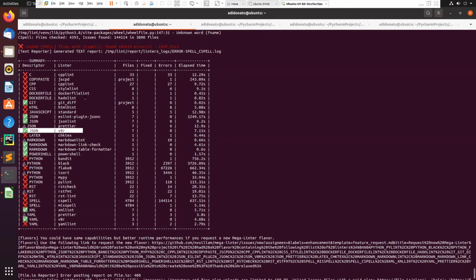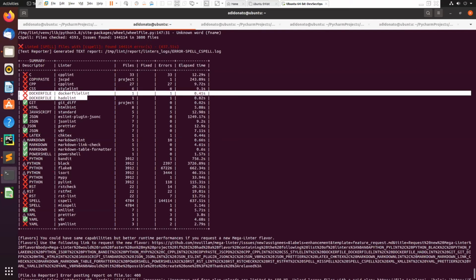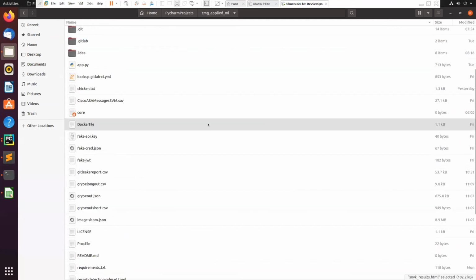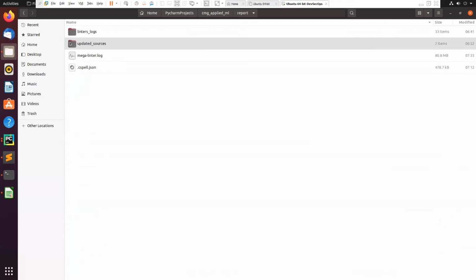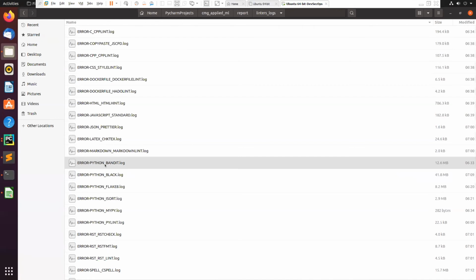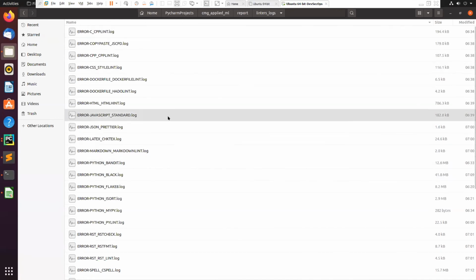We have Hadolint and Dockerfile lint. So there's a lot of linting occurring, but I didn't have to configure all of these. All I had to do was grab that output. So when this ran, which took quite a bit of time, it produced a set of folders here. And every one of these logs tells me what that linter came back with. And you can see those are relatively large.